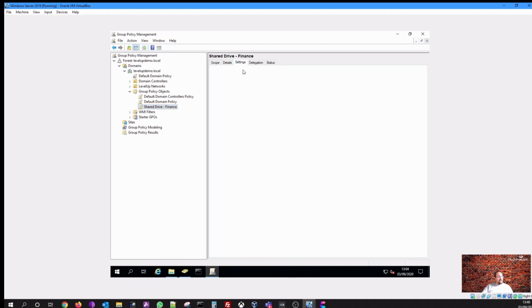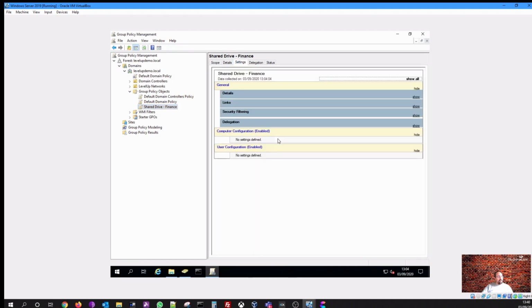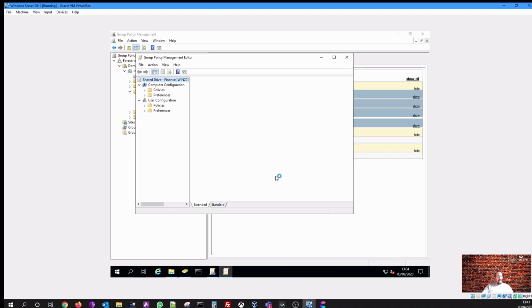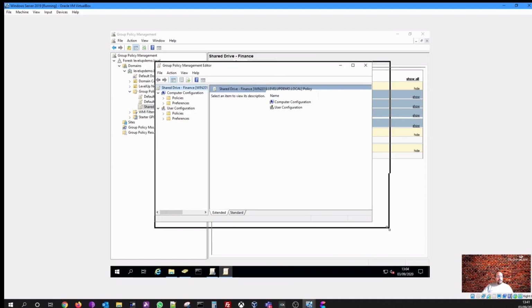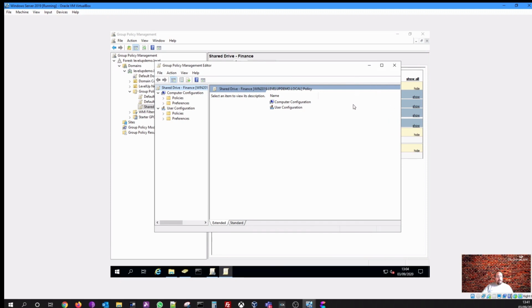So let's go to settings. Right, so here it tells us what settings or what permissions or what configuration we have for this particular group policy. As you can see now, we don't really have anything. So we're just going to right click on it, and we're going to go to edit. This is going to open our group policy management editor, and from here we need to choose the correct policy, and we need to define it. So in this case, we are doing the shared drive.